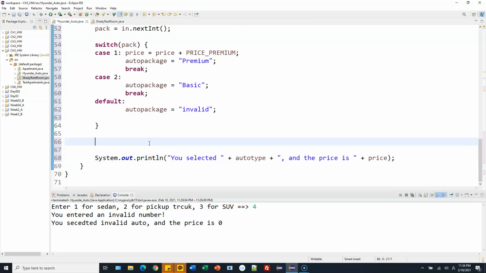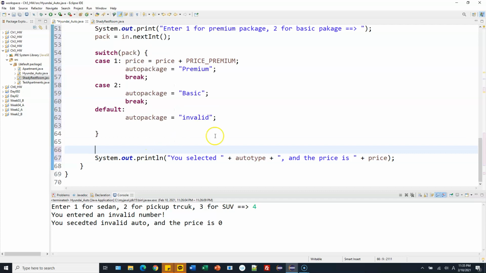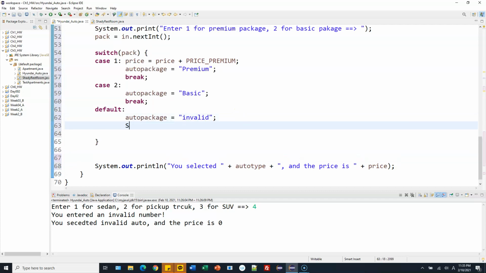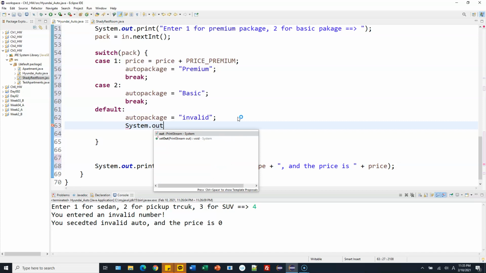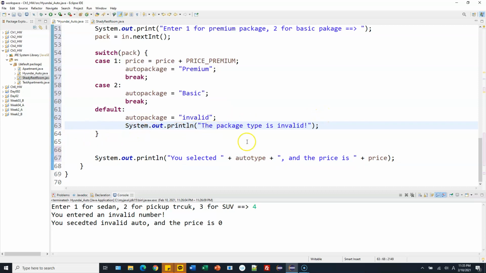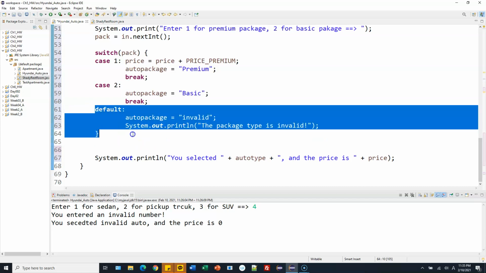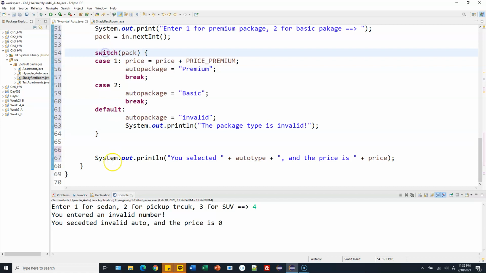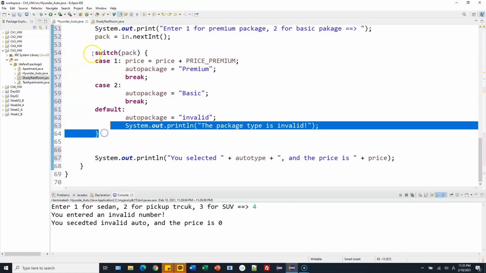So we got all the information so that we can print out here. And then you can also print out one more, which is, your package input is invalid. Package type is valid. Just letting you know that you entered a wrong number. And then you can put break or not. You don't have to put break because this is the last statement. So after this it will exit the switch statement.